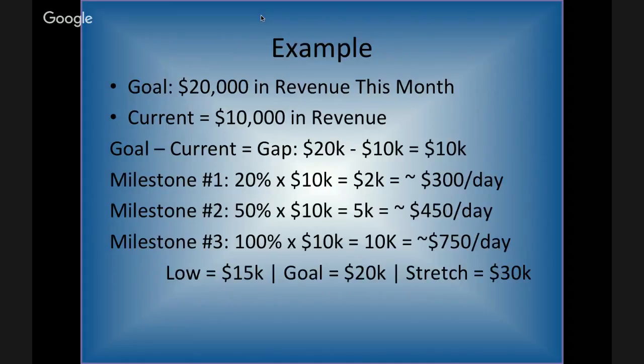So again, really want to focus. If you're ready to get going, super excited, ready for that stretch goal, we're going to focus on 30K. If we're meeting our goal, it's going to be 20. And if it's not such a good month, go ahead and focus on the 15. So that's just an example for you.